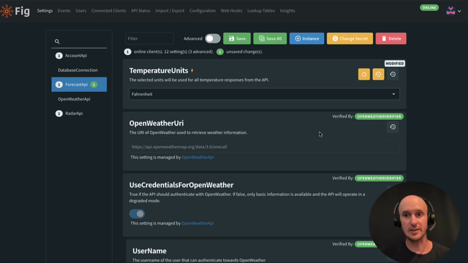And when we do select it, we can see that we get a notification saying that this setting has been modified, and the save and save all buttons pop up to allow us to save this change if we want. In addition, we weren't really sure what the impact of changing this setting would be. And now we have a description here that's saying the selected units will be used for all temperature responses from the API. So that ambiguity has also been removed.